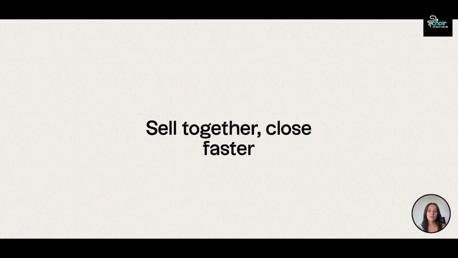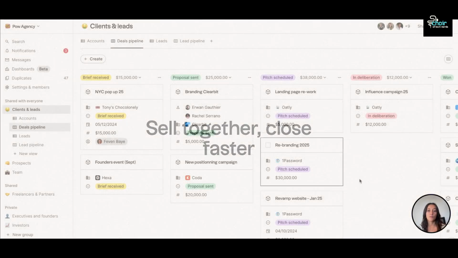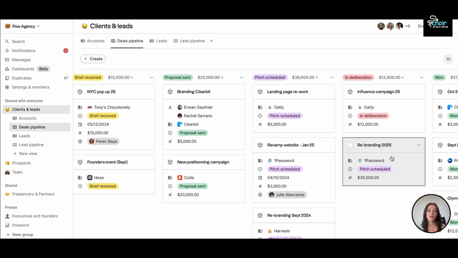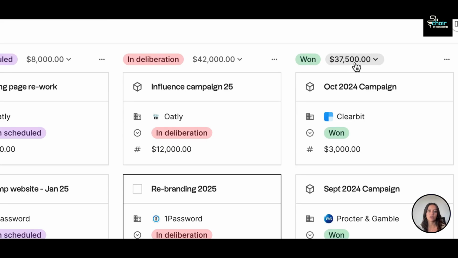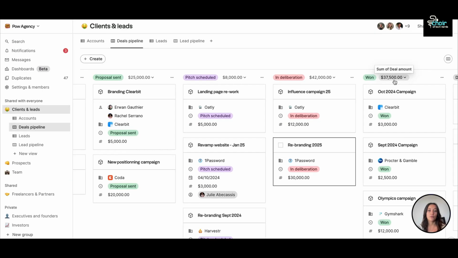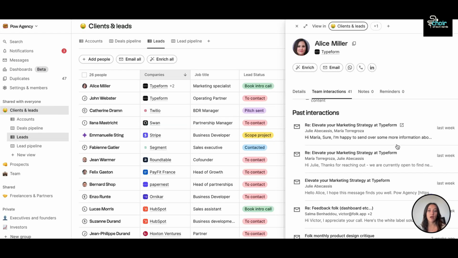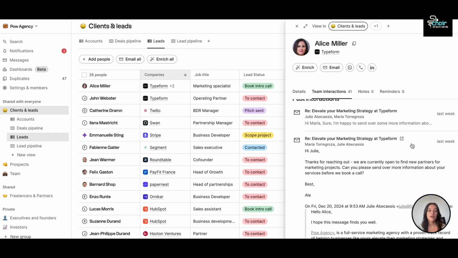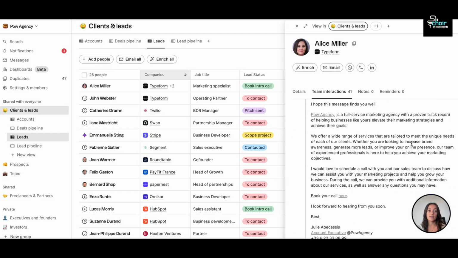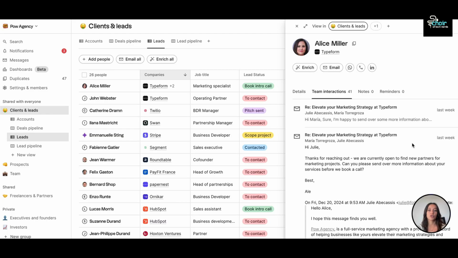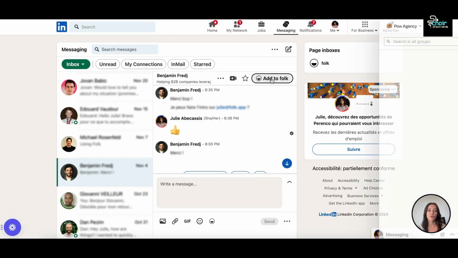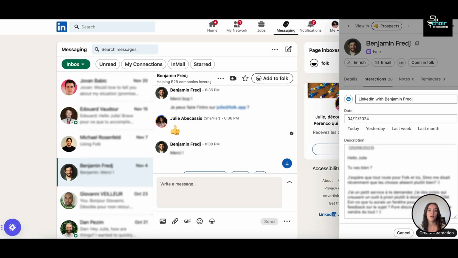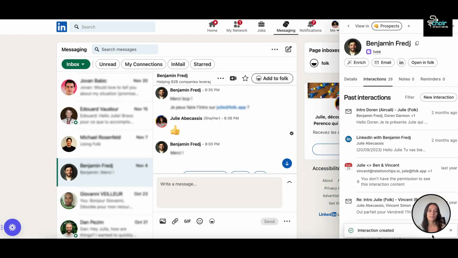Step 4. Sell as a team with custom pipelines and deal tracking. Easily move cards from one stage to another and stay on top of your deals with the total deal amount calculated for each stage. Keep track of your relationships with real-time interactions on the contact profile. Get the full context about a lead in-app by clicking on the interaction to access the content. You can also manually log interactions from your LinkedIn messages in one click with the Folk extension.